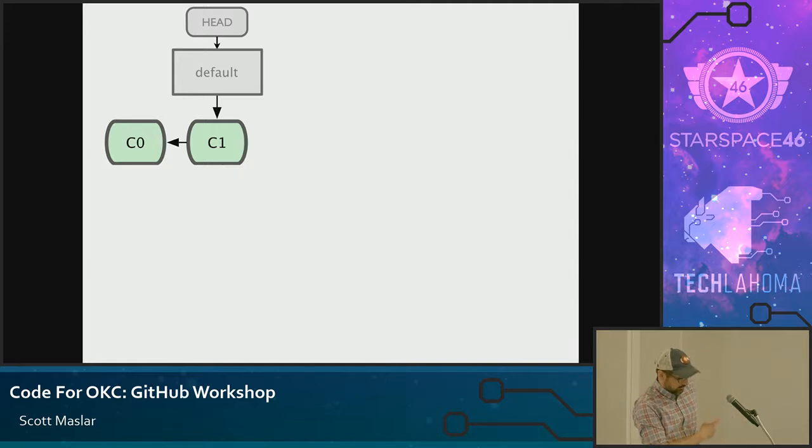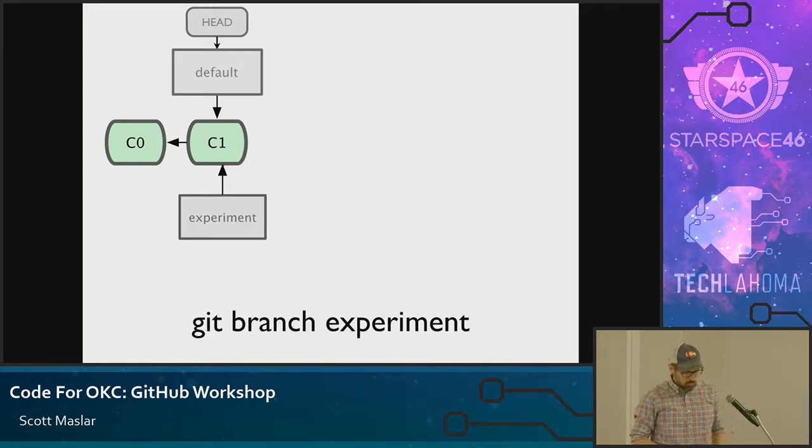So what we have right now is default pointing at commit 1, and commit 0 is the first commit, right? The numbers grow as you move along. So there was an initial commit, and then maybe somebody changed something. And you see up at the top, HEAD is pointing to default. That's important. So we're going to create a new branch, right? We're going to do git branch experiment.